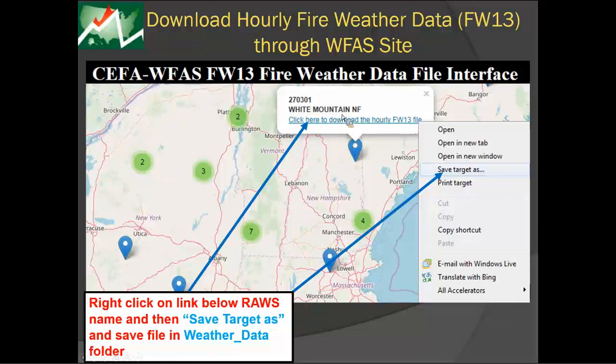It'll give you this pop-up, like with the White Mountain RAWs here, and then you right-click on that link and hit Save Target. Again, similar to the KC-FAST site, you save it to that weather data folder, the FW13, the hourly file. So that's one method of getting that hourly weather data.